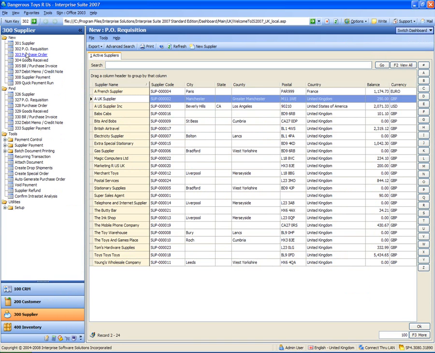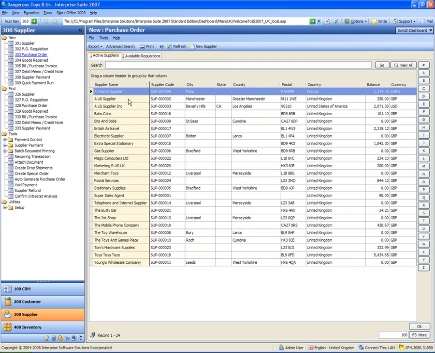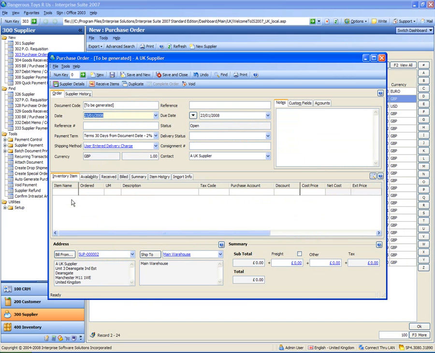Now I'm going to create a new purchase order for the UK supplier. Again, we're going to have 10 bullets on there. And we're also going to have 10 of a free text item.